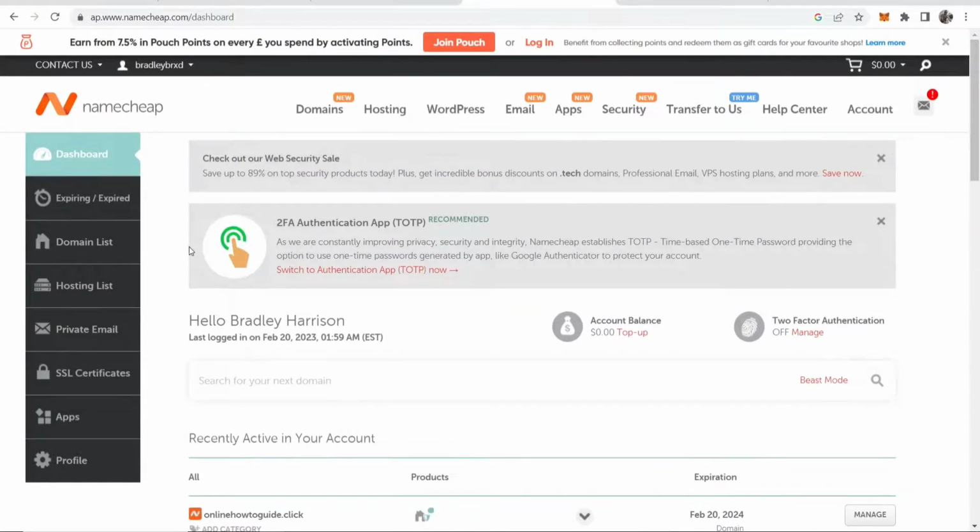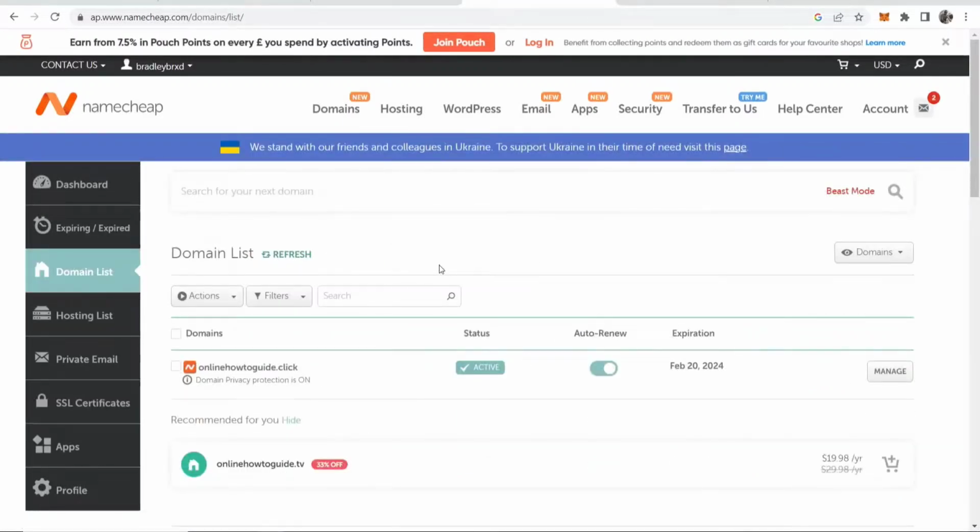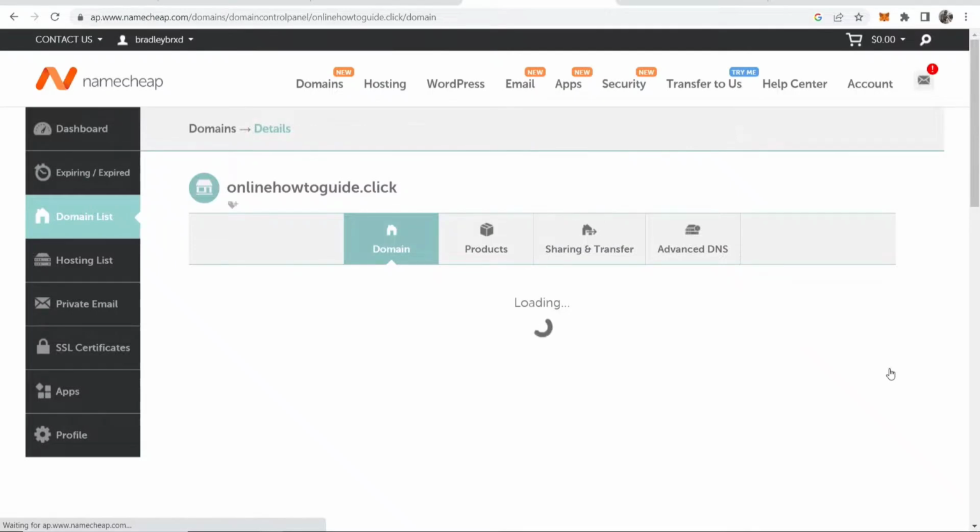Once you're on your dashboard, you then need to find your domain. So go to the domains list and then you can choose what domain you want to redirect. I'm going to use this domain here, online-how-to-guide.click. So we can go ahead and click on manage here, and that's going to take us to the back end of the domain. Now it's very simple.